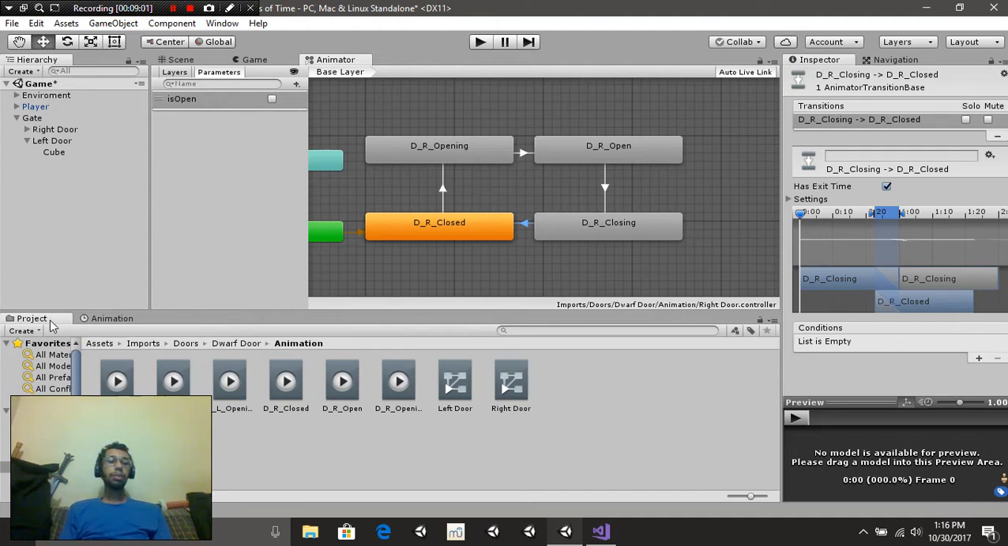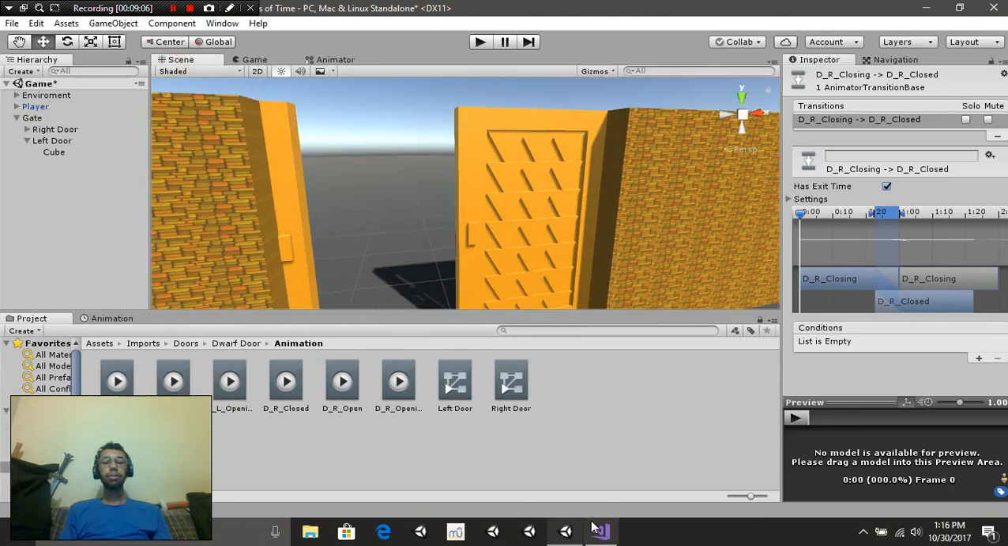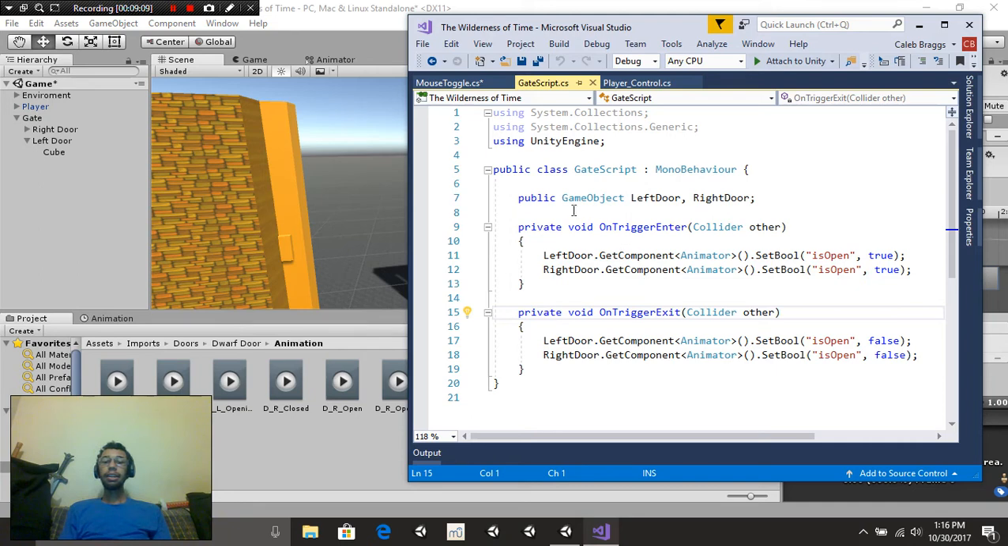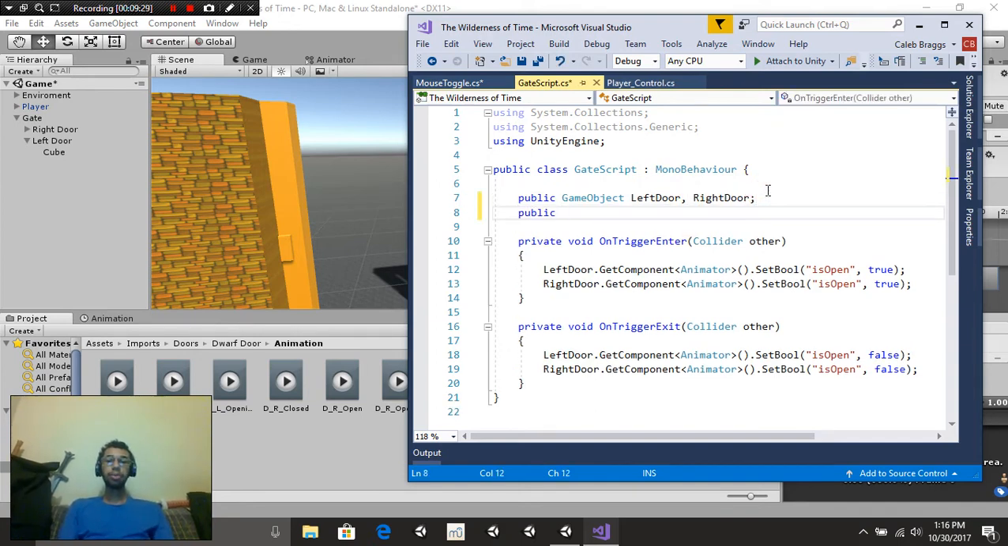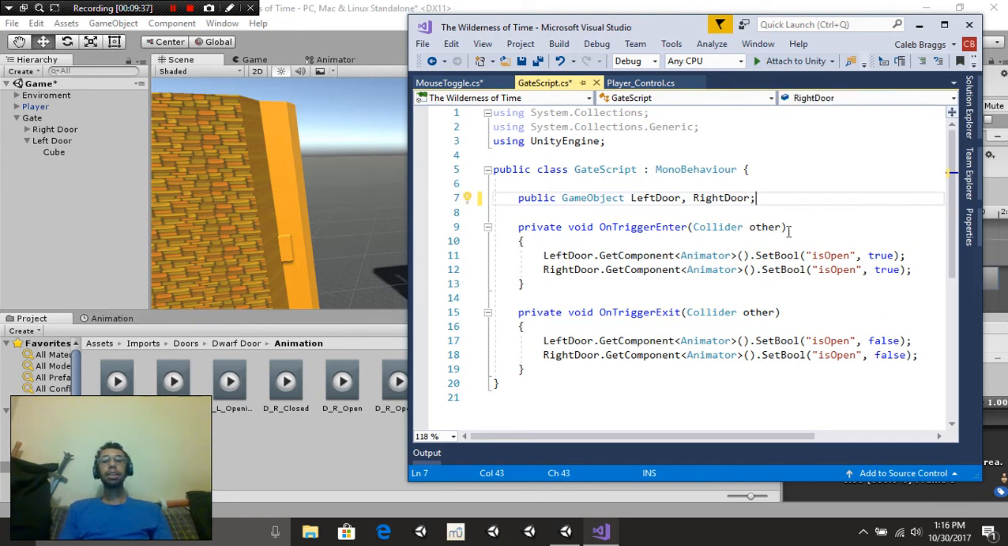Now we're going to talk about the script. The script is not that complex at all. It's a very simple script actually. And here it is. I called it public class GateScript, but you can call it whatever you want. What we have here is a public GameObject called leftDoor and rightDoor. If you notice this comma space, that just means we're going to save room instead of typing another public GameObject. We basically just saved room by putting in a comma and then typing the next word.